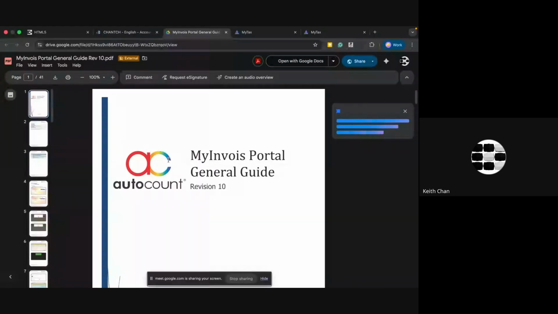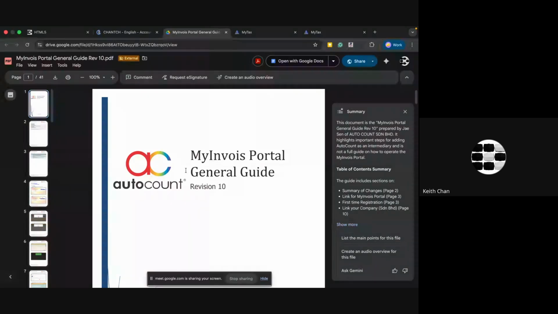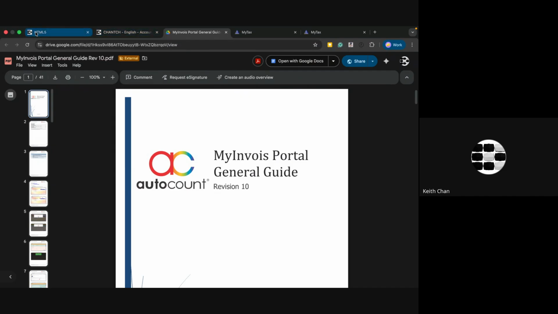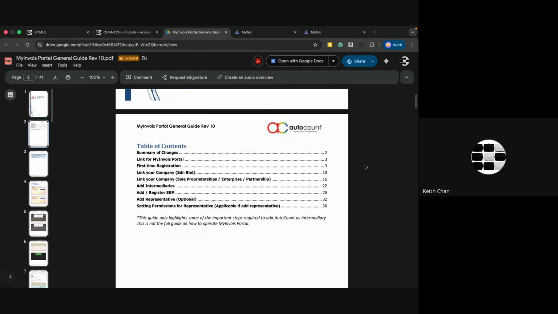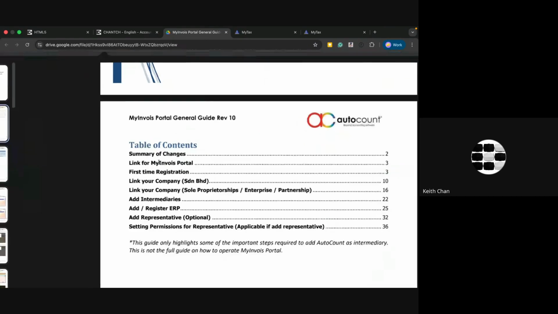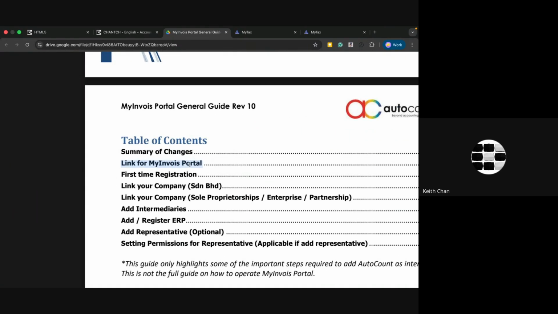If you already have your MyInvoice portal set up properly, then you can ignore this. But I still need to go through it because some might not have set up this part yet. So I will go through this guide quickly. In this guide you have a few topics, as you can see here. First, the link to the MyInvoice portal.